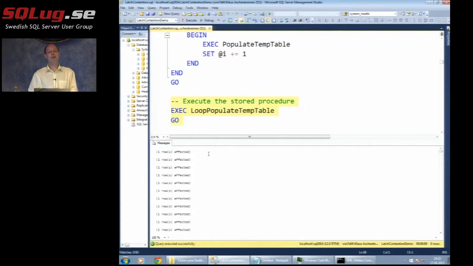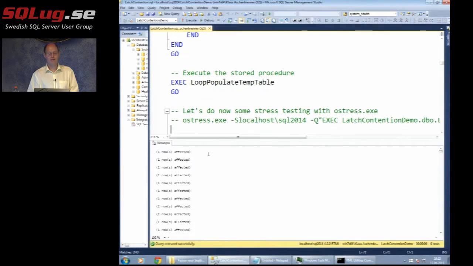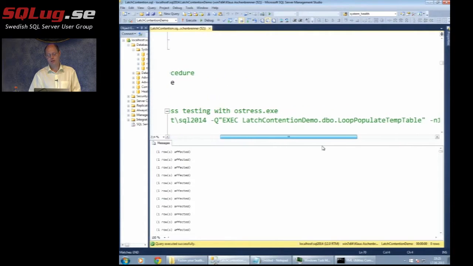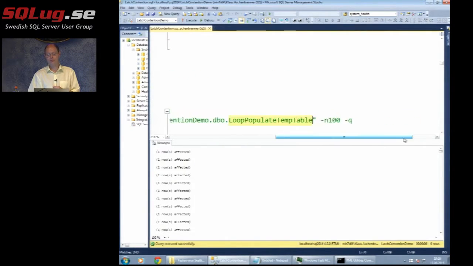But in production, one thing is different. There are multiple users, hopefully. It means in a production environment, that stored procedure will perform in a completely different way. Let's simulate that. I use again ostress.exe. I execute that stored procedure with 100 parallel users. Means 100 parallel users are trying to create a temp table in TempDB.